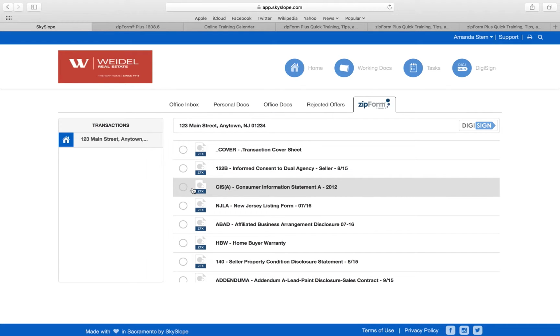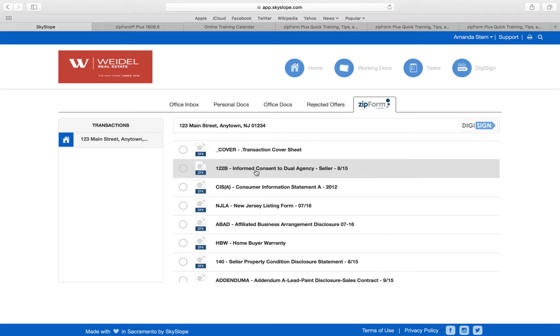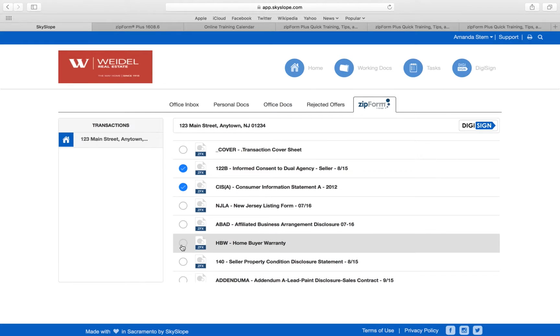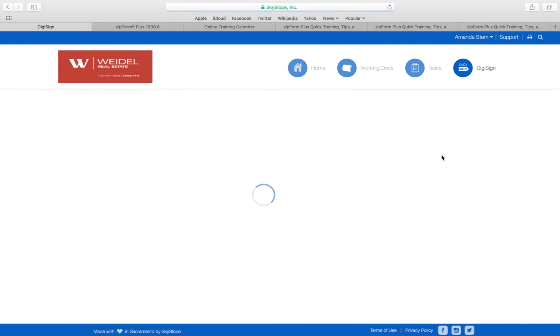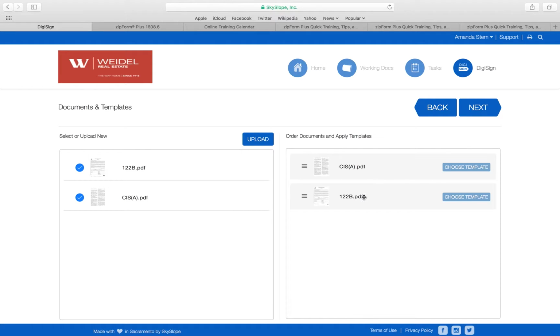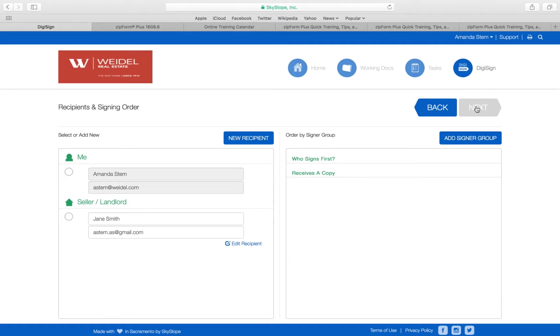From here, you're able to send out any or all of the documents for electronic signing. You select whichever of the documents that you would like to have signed, and then you click on DigiSign. From this screen on the right-hand side, you have the option to change the order of the documents, should it matter to you what order you want them to appear in. And then you click Next.